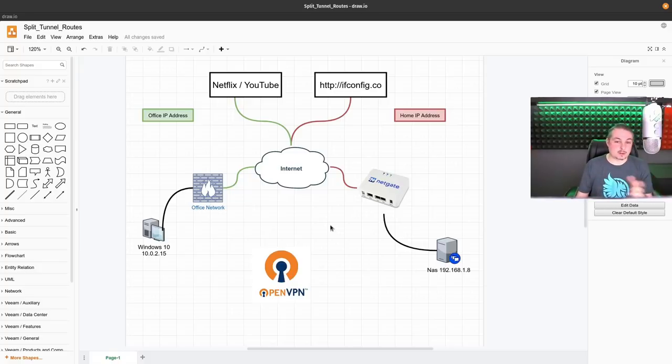So how do you split it? How would you say, I want to give access to local resources on my network and a very specific set of websites? That's what this tutorial is for. So you'll be able to take this computer and it's going to be able to go out. And if it goes to Netflix or YouTube, it's going to use the main network it's on, the office network here. If it goes out to the website ifconfig.co, it's going to be very specifically using my home IP address for that. And this is split tunneling.